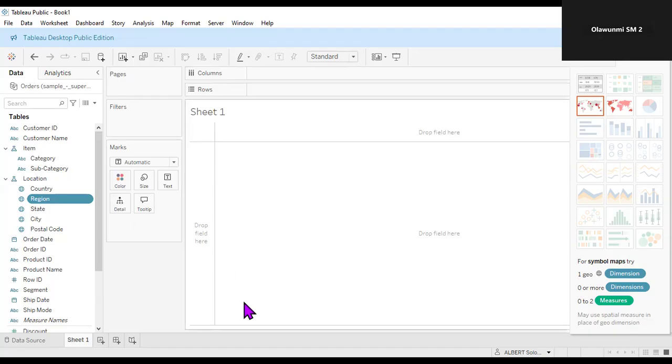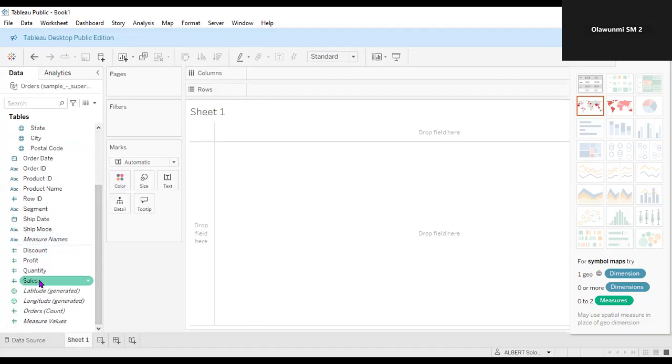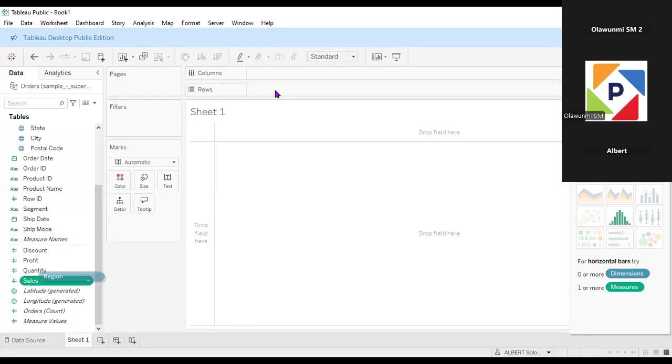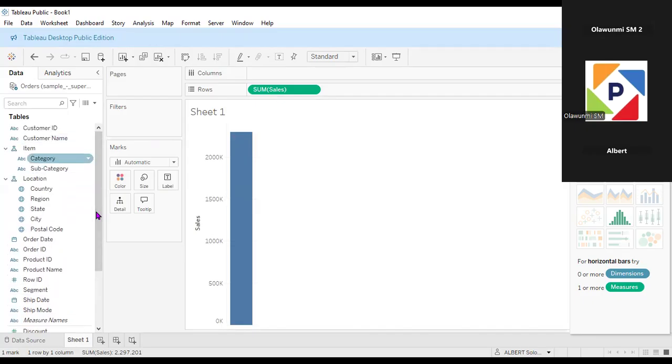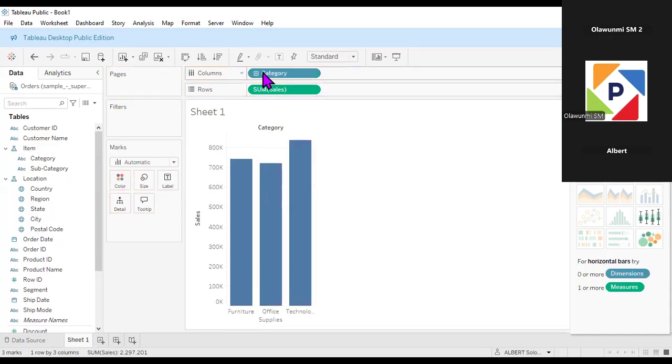So the first thing we want to do is to bring our sales. We have to drag our sales to rows. Then, because we have created a hierarchy for our categories, we just have to click on the name of the item. We drag it into our columns. Once you drop it, it will automatically split the items into their categories.